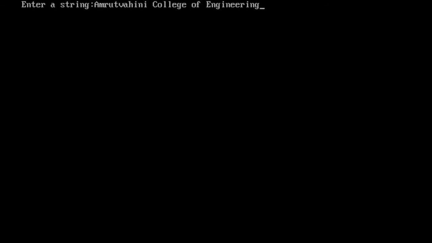Now this string cannot be read using scanf with percentage because it contains a space. So what will happen here? Whenever there is a space in a string, at the first space itself the string is terminated. Means in this string the first space is in between Amrut Wahini and college. So string will be terminated from that point only. College of Engineering will not be stored. Only Amrut Wahini will get stored.